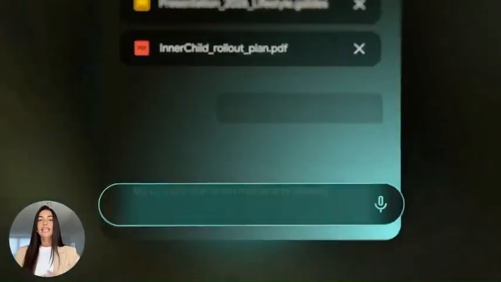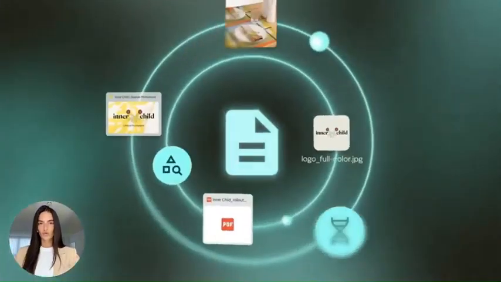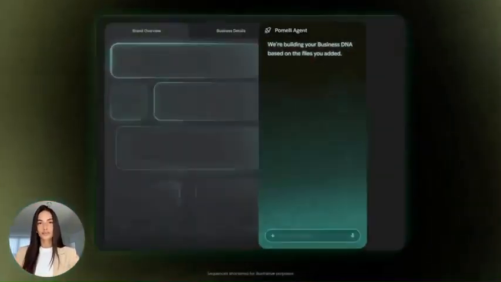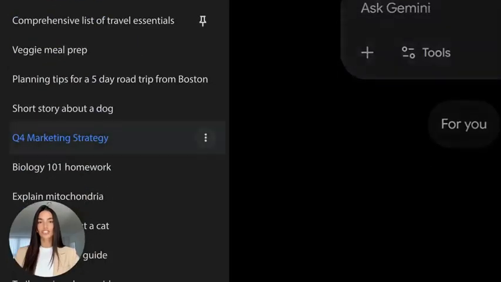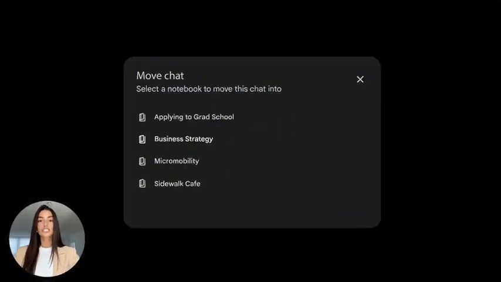Third thing, it finally syncs everywhere. Make a notebook inside the Gemini app, open it in Gemini Notebook, and it syncs across both. Soon, they're bringing notebooks straight into AI mode and search too. Here's how I actually used this myself.